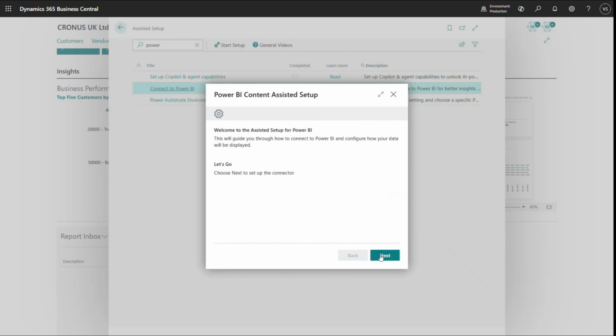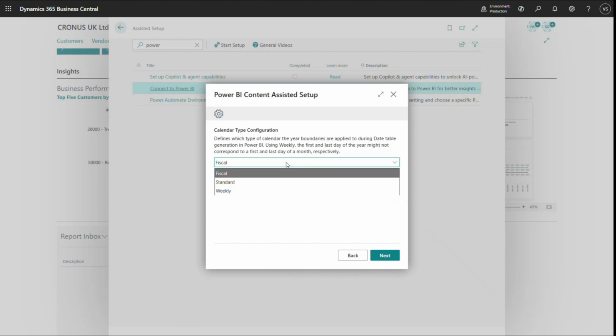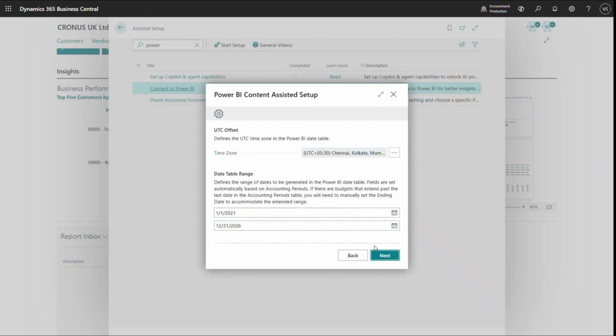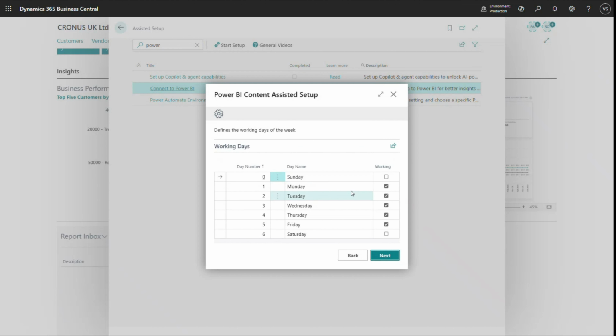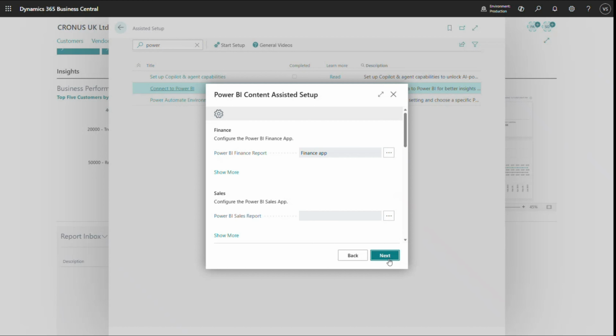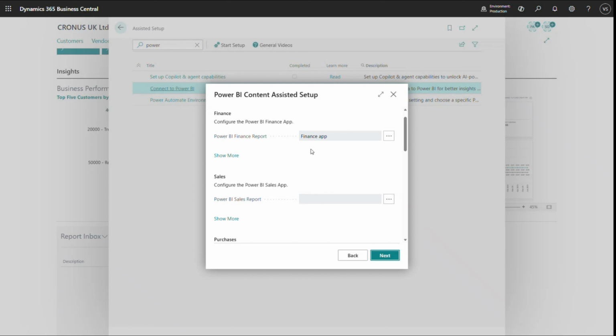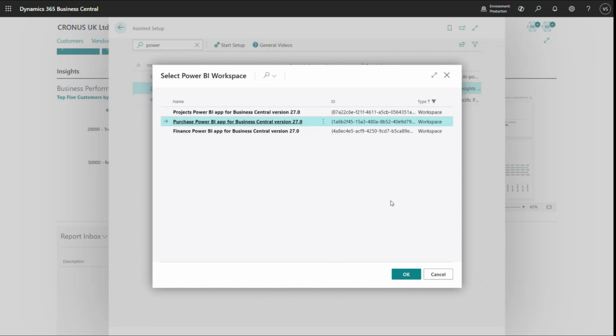Yes. And here we can select the calendar configuration you want to have. Once I click next, I select my time zone and the date range which I want to have, and then I can select my working days, and it's quite easy. If some apps are already there in your tenant, you can select them. I don't have any app installed for sales, but I do have one for purchase.